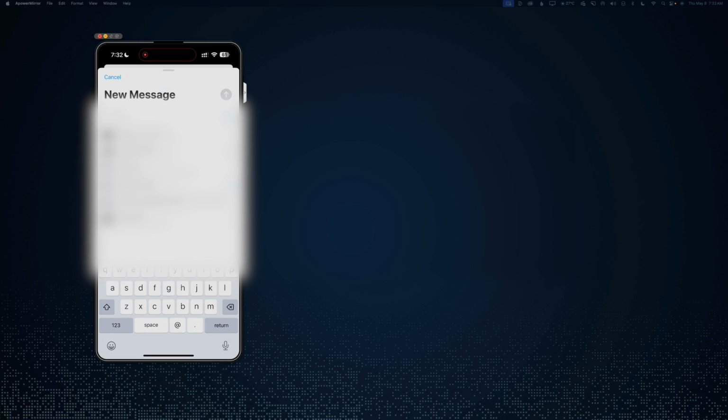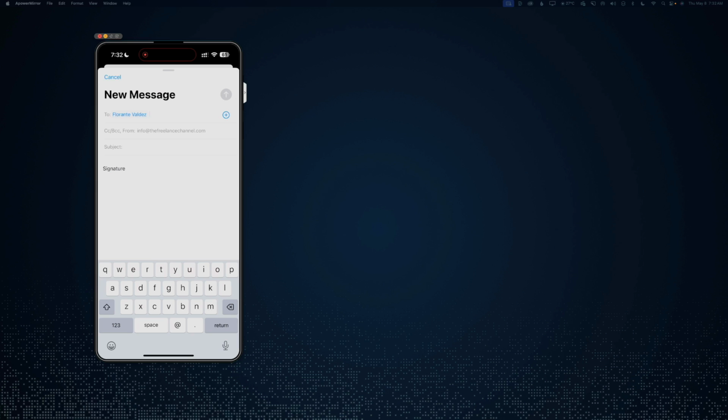Just fill out the details, including the email address, the subject line, and your message. You will notice that once these are filled out, the gray up arrow button turns into blue. This means that at this point, you may send this message.